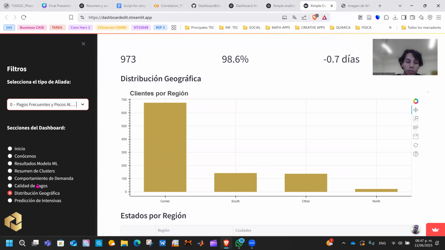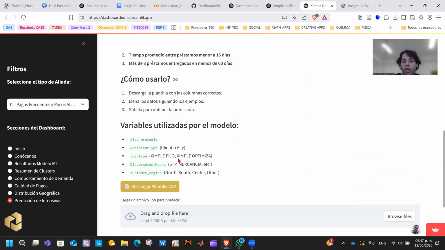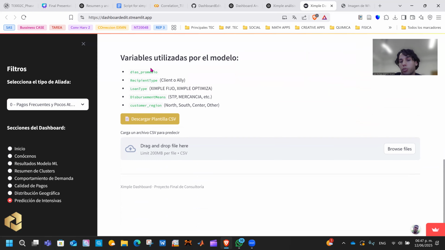And the predictive model, the predicción de intensivas, can help tailor risk policies just by entering some basic variables, such as the average, the recipient type, the loan type, the disposable means, etc. These are the main points of the dashboard, and we can see that it's finished. So yeah, thank you very much. And that's it.